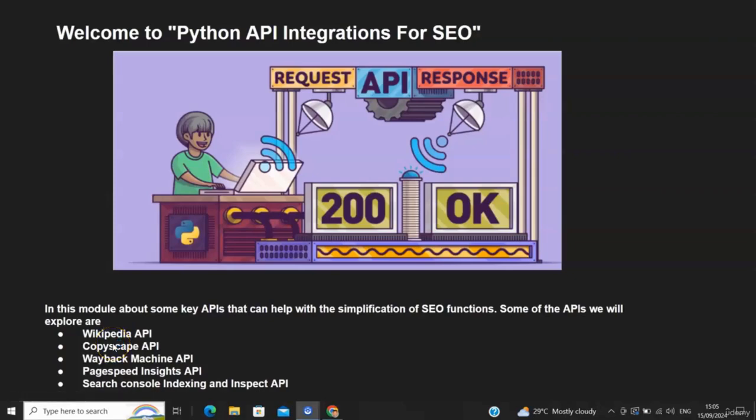Hello and welcome to this module where we will be exploring the Copyscape API as one of many APIs. Generally, we will be looking at various Python API integrations that have SEO relevance. For example, we have the Wikipedia API, the Wayback Machine API, the PageSpeed Insights API, Search Console's Indexing and Inspect APIs, in addition to the Copyscape API, which is the API of interest for this session.